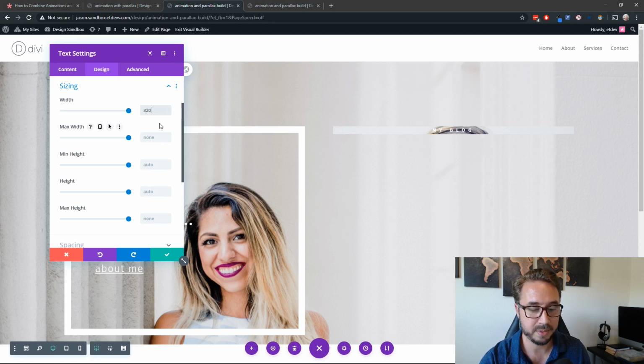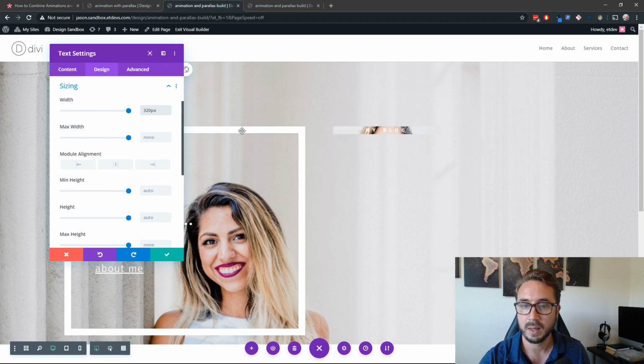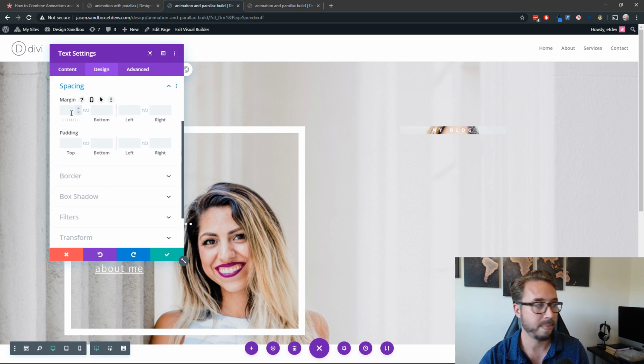So I'm going to set my width to 320 pixels. And then I'm going to set a max width to match it. So 320 pixels max width. And I'm going to center the module. And now I need to get some spacing there. So let's go over to my spacing, add a top margin of -5 VW. That'll bring it up some. And let's get some bottom margin to create some space for the next text module we'll be adding right below it.